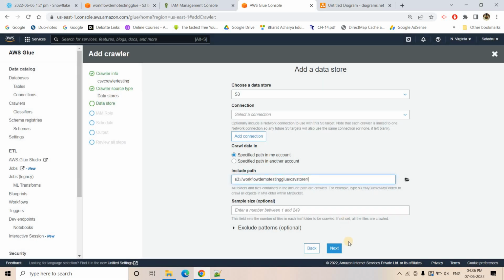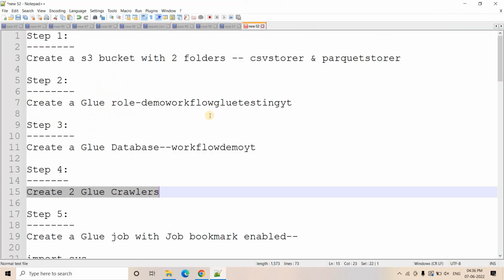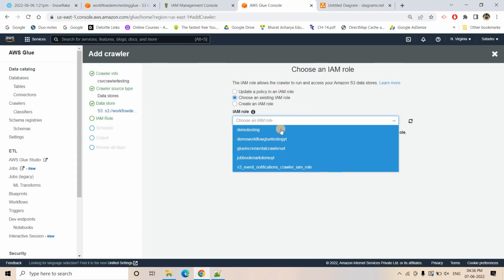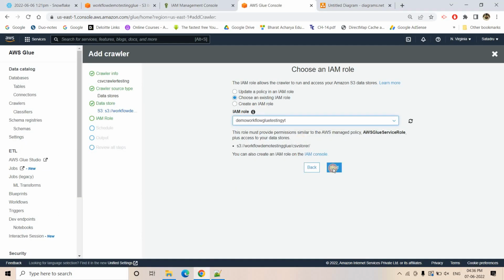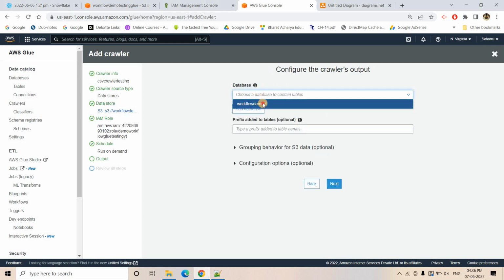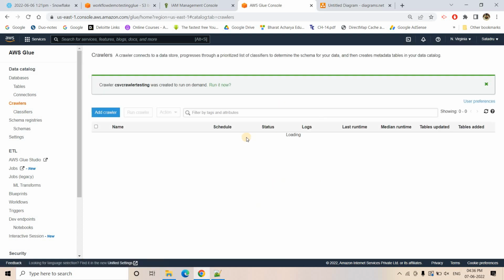Then I want to keep these properties as they are. I'll go to next and choose an existing role. The role we have created is demo workflow glue testing YT, right? I'll choose that. I'll go to next, run on demand, that's fine. Next, and here whatever database we have created, I'll choose that, go to next, and then finish this one. Okay, so the first step is done.